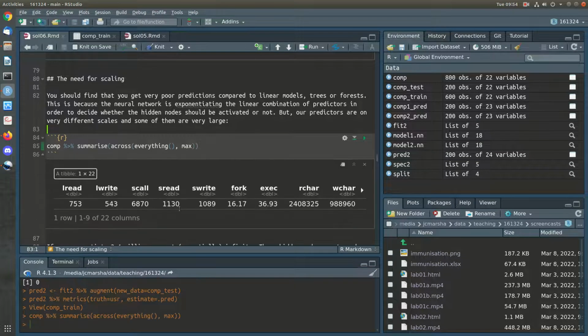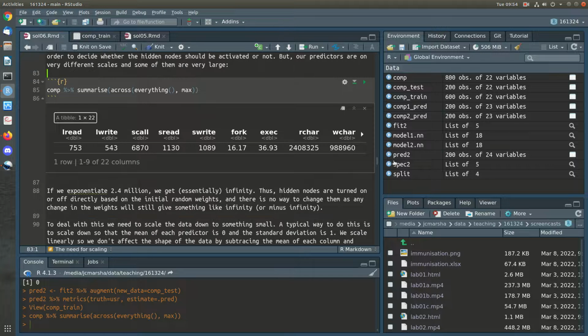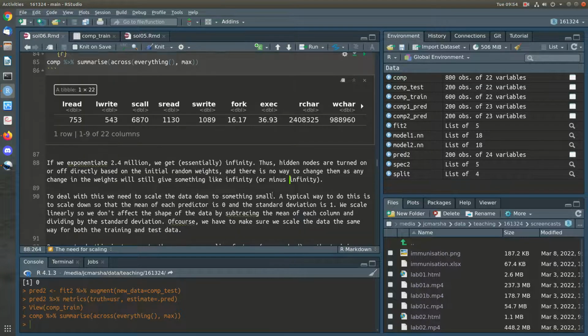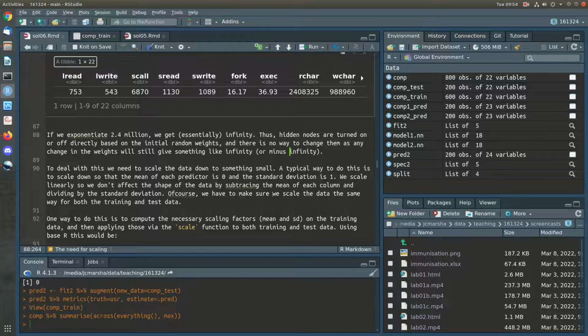So this is explaining that process. You can see that the maximum value of the rchar and wchar variables are very high. And of course, if we exponentiate those, we get essentially plus or minus infinity, right? So we need to scale these down to something small before we start.